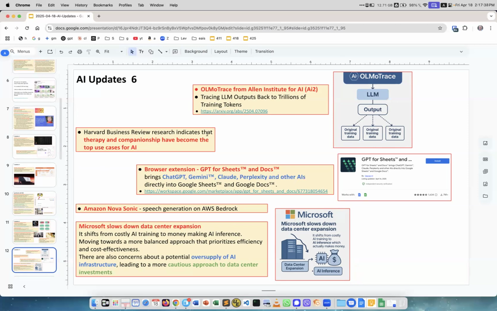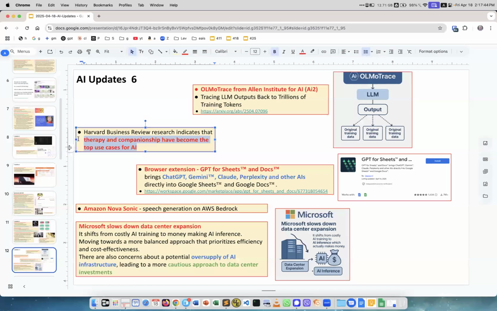Harvard Business Review researchers indicate that therapy and companionship have become the top use case for AI. I didn't know that. Interesting. So there is a new browser extension, GPT for Sheets and Docs. You can download it. This is how it looks. You can press to install it on your browser, and it allows you to use GPT inside your Google Sheets and Google Docs.